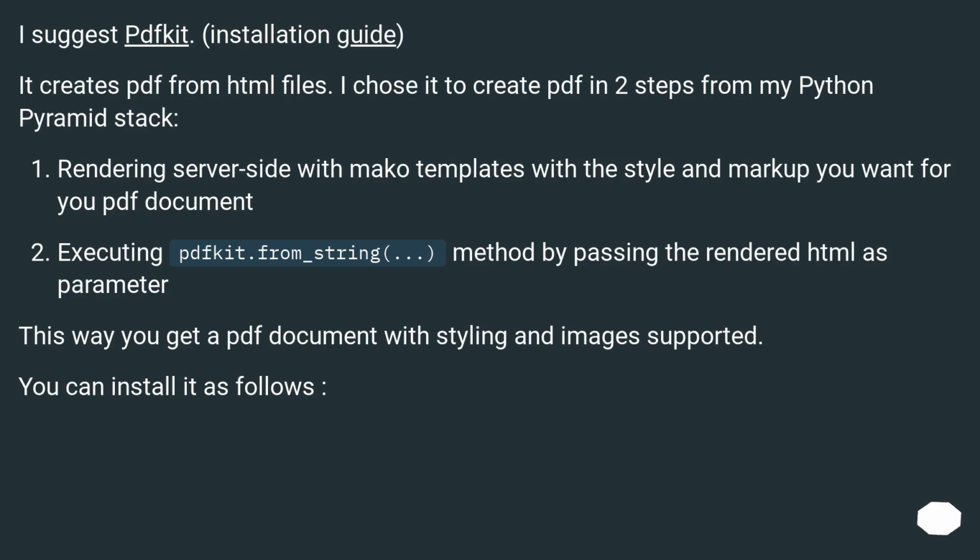I suggest Pkit. Installation Guide. It creates PDF from HTML files. I chose it to create PDF in 2 steps from my Python pyramid stack. Rendering server-side with Mako templates with the style and markup you want for your PDF document, executing the pkit.from_string method by passing the rendered HTML as parameter. This way you get a PDF document with styling and images supported.